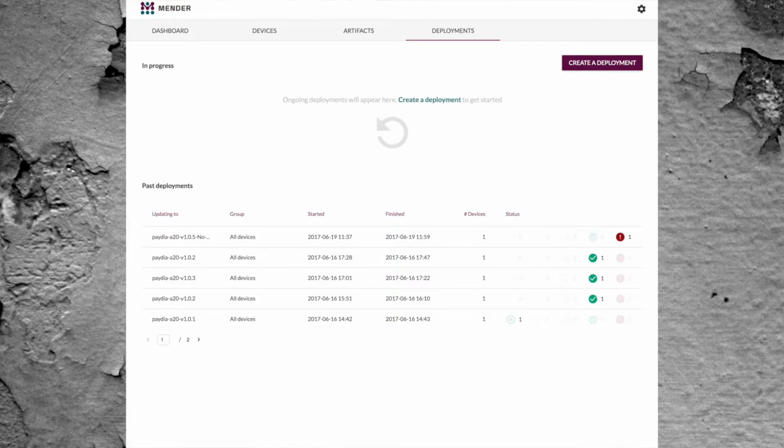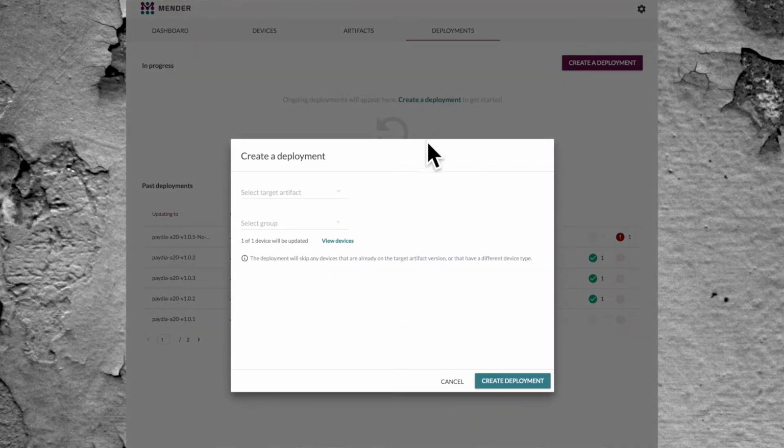It also shows the start and finish time of that update, the number of devices in that update, and the status, successful or failure. We can create a deployment from here. Select which update file we want to use. Select a group. If we created a Pedia handheld group, we can select that. We can see that it automatically detects that one device is available for this update. We can click the Create Deployment button here to create one.